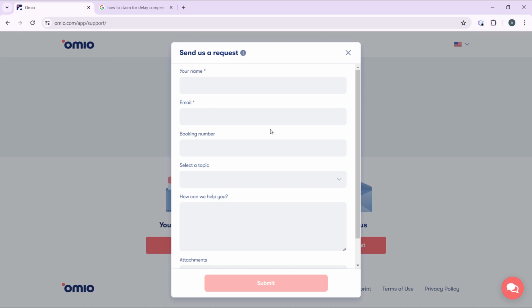Now here you have a form to fill out. Add your first name, enter your email, enter your booking number, select your topic. Select I would like to leave a comment or feedback, because there is no topic relating to deletion of account. So how can we help you?